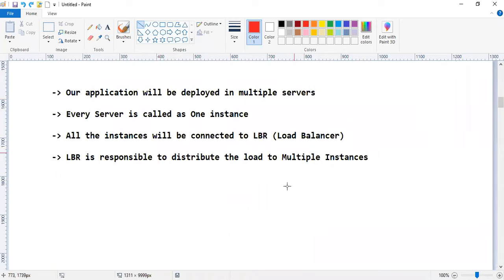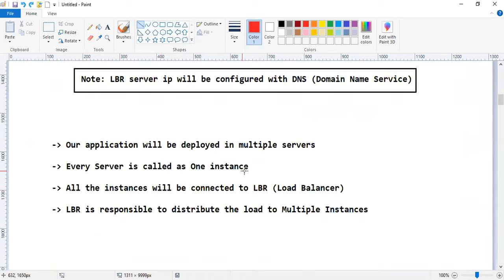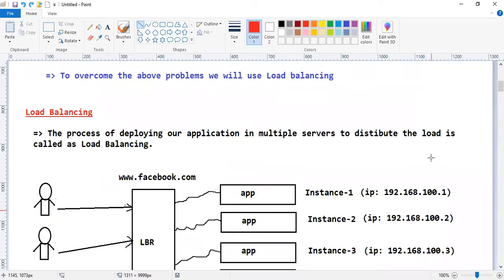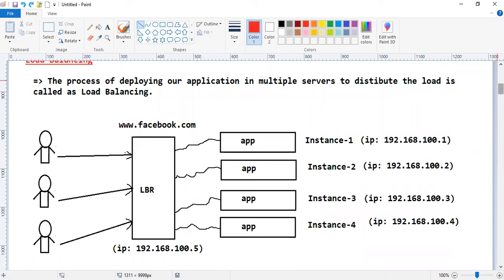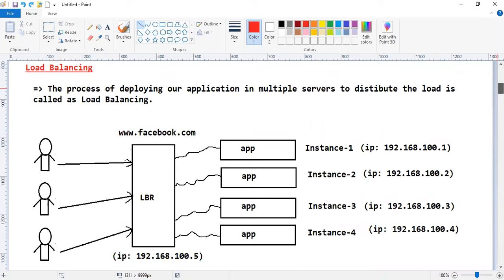Our application will be deployed in multiple servers. Every server is called one instance. All the instances will be connected to the LBR, that is, the load balancer. The load balancer is responsible for distributing the load to multiple instances. Are you clear with this? Look at this diagram. Guys, are you able to see the diagram? You understand it.